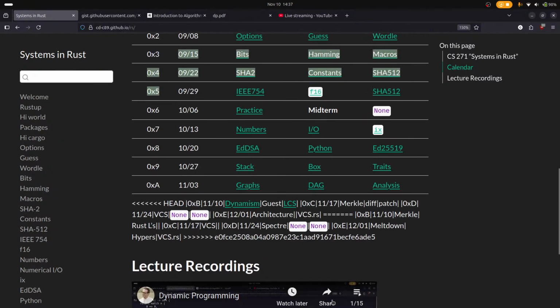Whoa! Look, it's a merge conflict! That's so cool! Wow. It's like a meta comment.